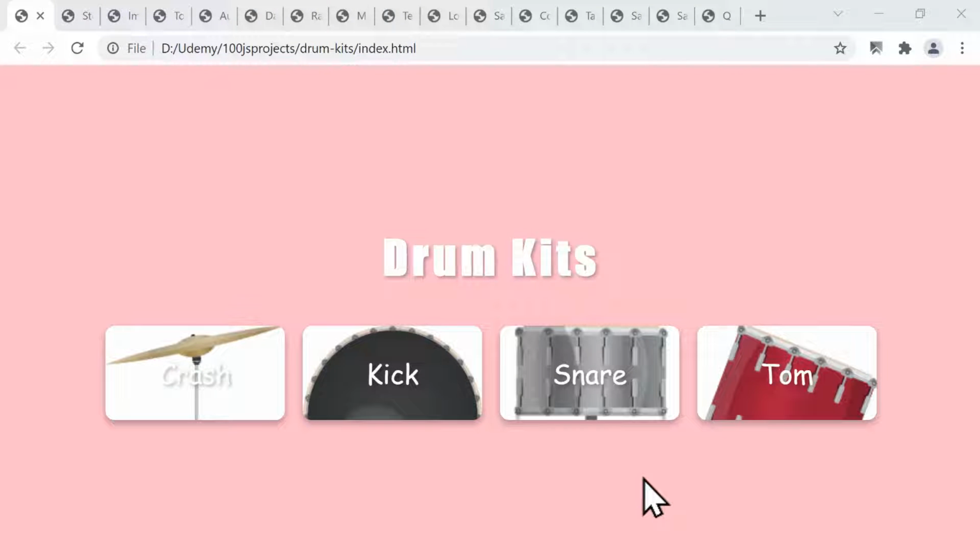In this project, we are going to create drum kits. As you can see from the final version of the project, we have 4 buttons, and if you press on each button, you can hear the associated kit. For example, if you click on crash, we can hear the crash sound, and also kick, snare, and thump.